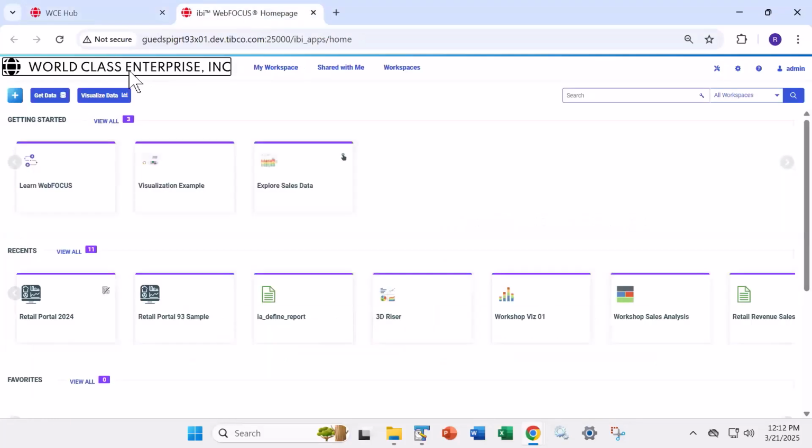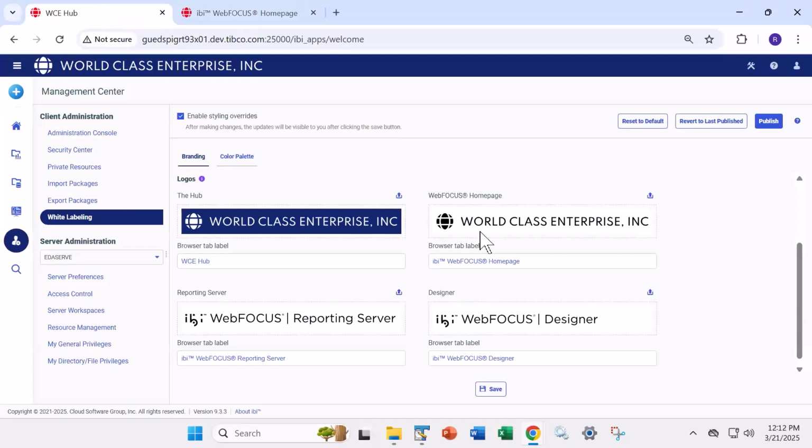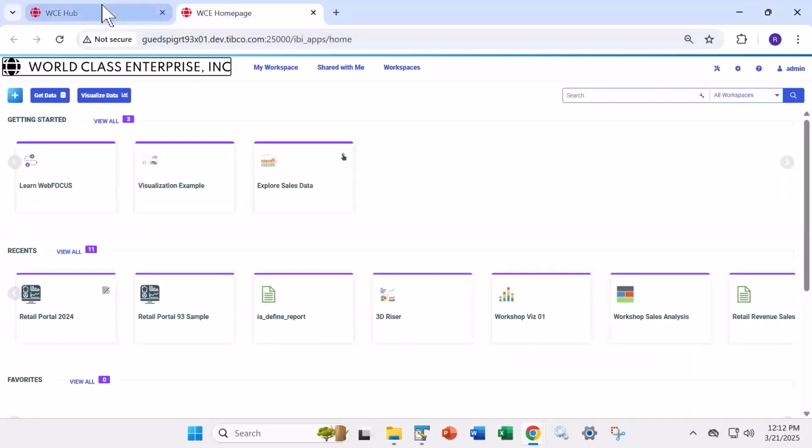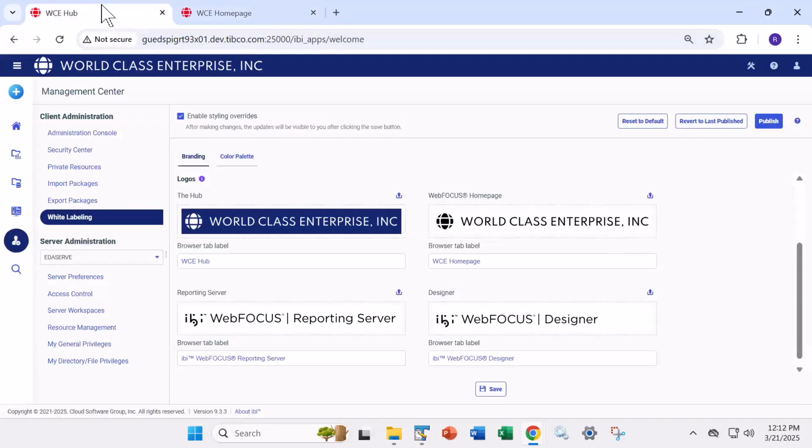lo and behold, you see the impact to the logo. And then it's the same thing with the browser tab. So I'm just going to change that to WCE space homepage, and I'll save it. Then you can see the browser text updated, and my logo changed too. It really is as simple as that. But again, I haven't published it yet, so I'm only making changes in my environment for testing purposes, until it's configured to a point where you would want to publish it.